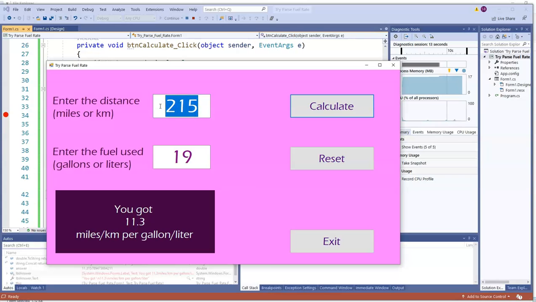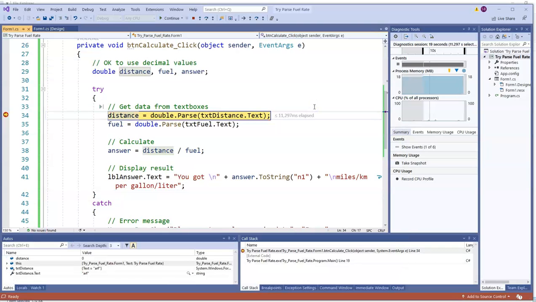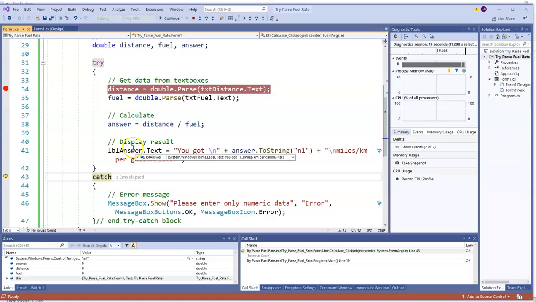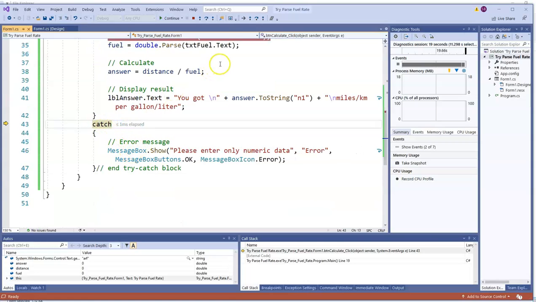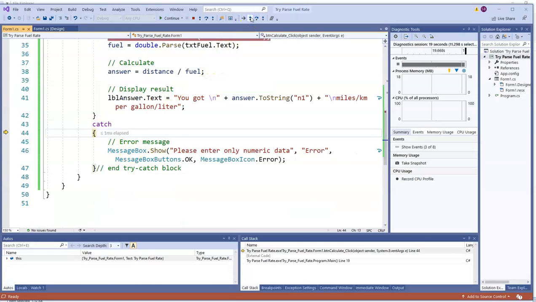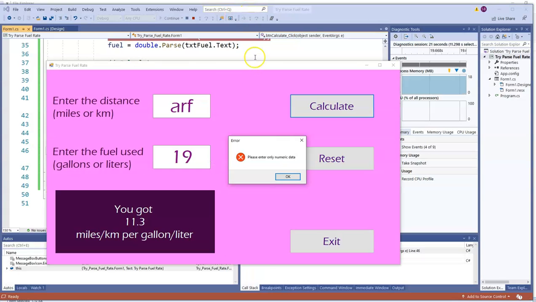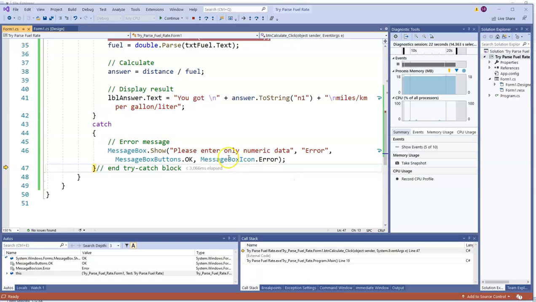Now let's type in something not so good. I'll type in ARF and press calculate. Once again, the program pauses on line 34 because we have a breakpoint there. And I'll take a step and look what happens. We jump right down to the catch. An exception has been thrown, but instead of splattering onto the ground, we are caught like a safety net in the catch. And now is when the message box is going to show up with the error message to the users.